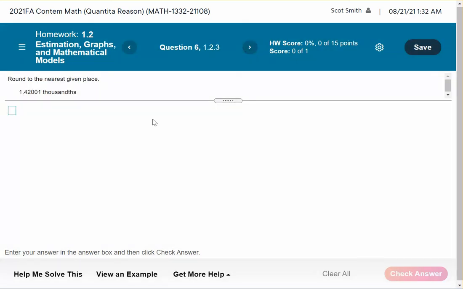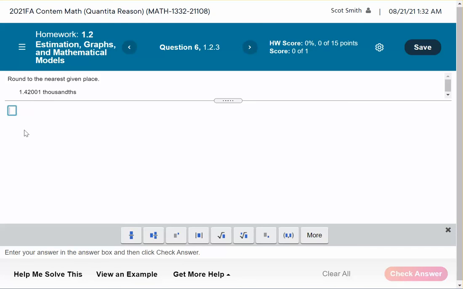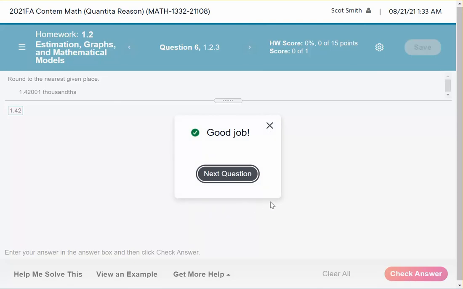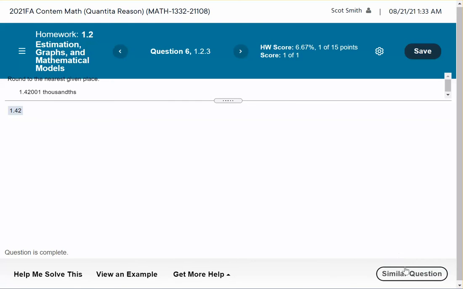Here we go. All right, so I want to show you all the different features using this problem just because it's nice and simple. And so here, rounding to the nearest thousandth, I'm just going to go ahead and put in 1.42. So that's a wrong answer. And I'm going to answer the question. Or wait a second, I guess they don't mind me not putting in a 0 there. So, oh goodness, that didn't work out so well.